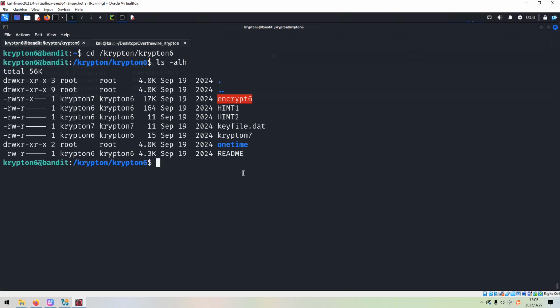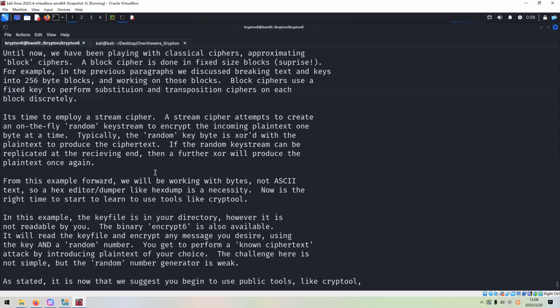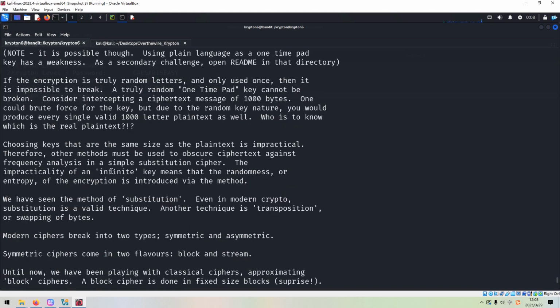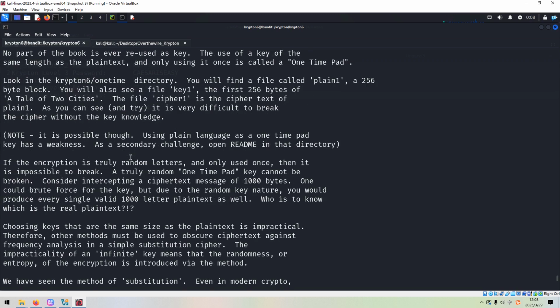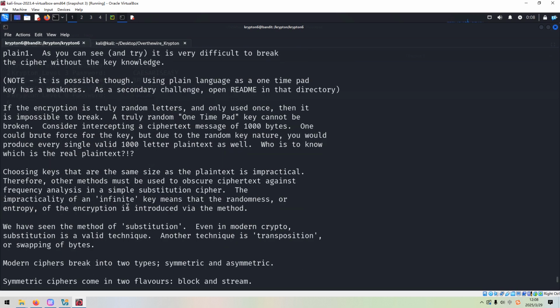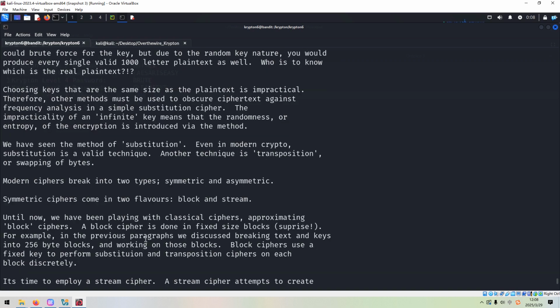And first of all, the command I run is cat README. Always, the README contains some description for this level. And if you want, you can go through this description, a bit complicated. Basically, it's saying we need to use some kind of stream cipher, and also we'll do some kind of XOR. I think you know what XOR does, right?